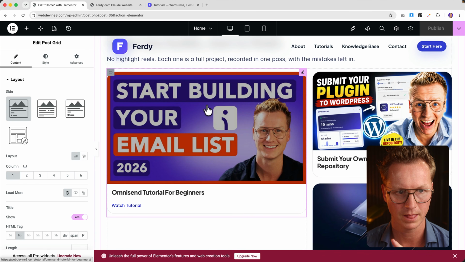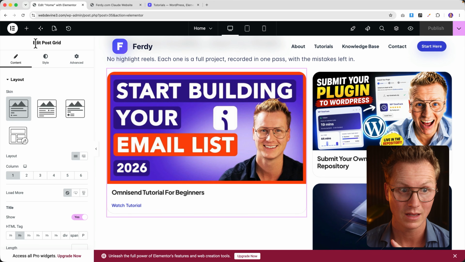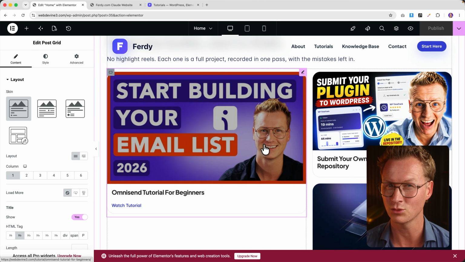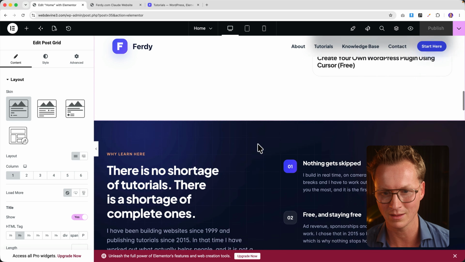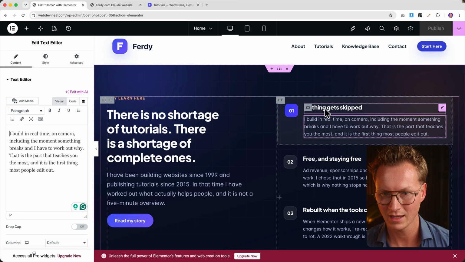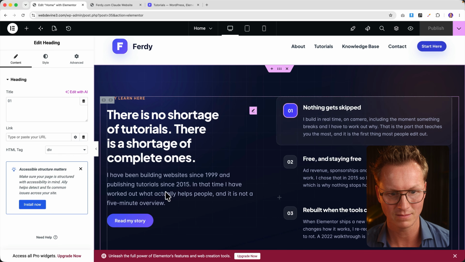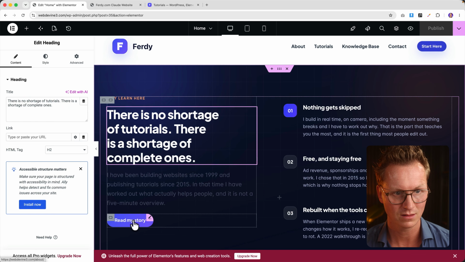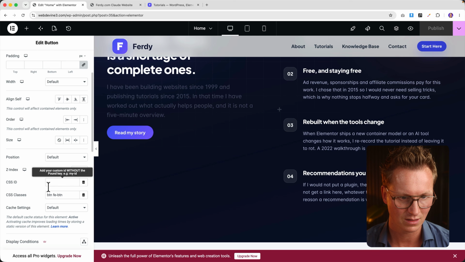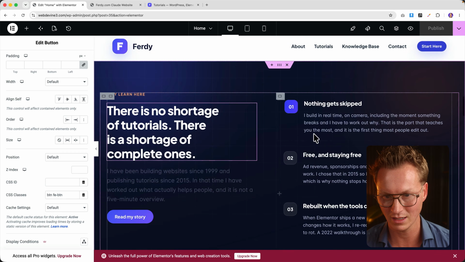So this is the post grid. That should be from the essential add-ons I asked it to add, or I added it myself. Wow. So text, heading, heading, text, heading, button, and then with the styles, advanced, and the classes. Okay, that's how it works.